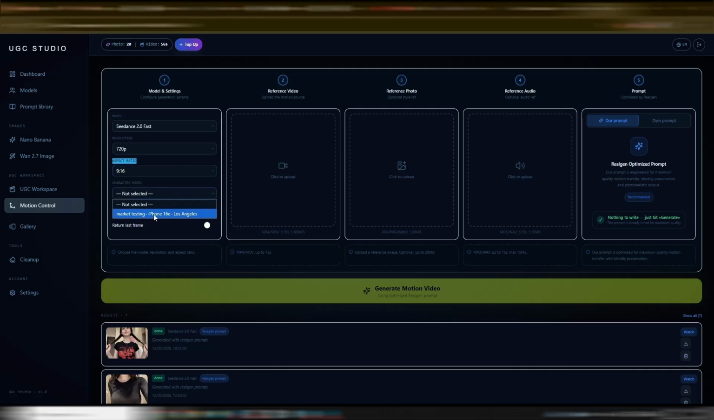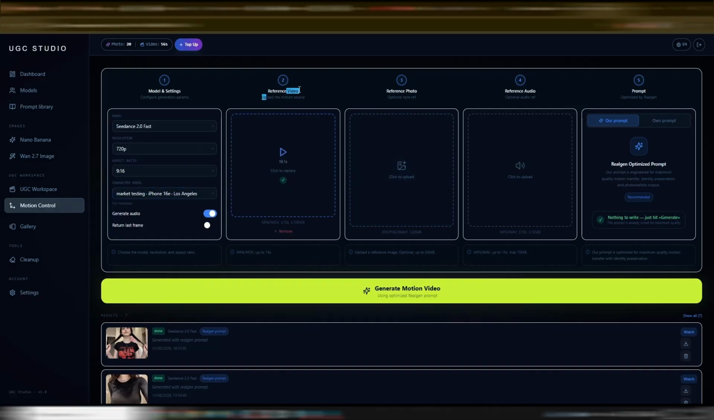Next, you can choose a resolution of 480 or 720. Generally, 720p will be more than enough and provide very high quality. Next, the aspect ratio is either 9:16 or 16:9. Well, either horizontal or vertical. 9:16 is for vertical videos on social media platforms like Instagram and TikTok.